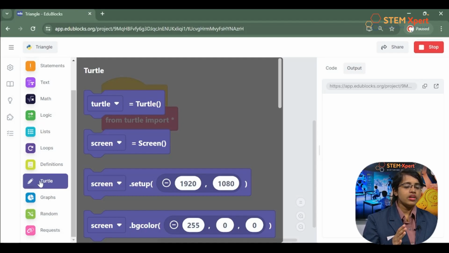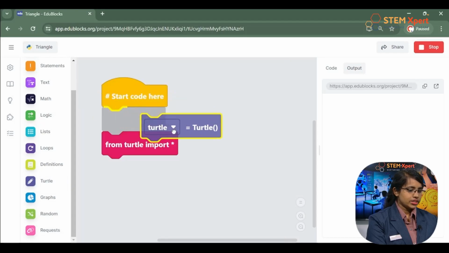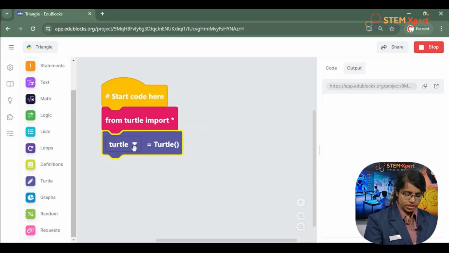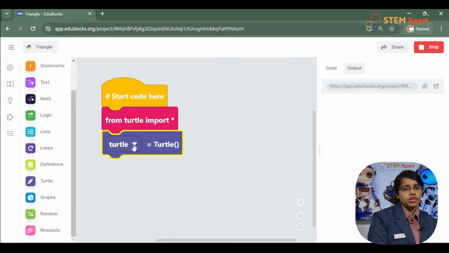Inside we have simple blocks like screen and turtle. So these all are available here. Okay. So this is the code. So here I am going to choose turtle is equal to turtle. Just drag here. Okay, turtle is equal to turtle. So when we add this block, the turtle object will be created on the screen. Okay. So that's why we are adding this turtle is equal to turtle code.